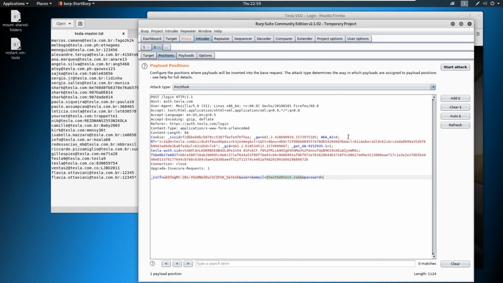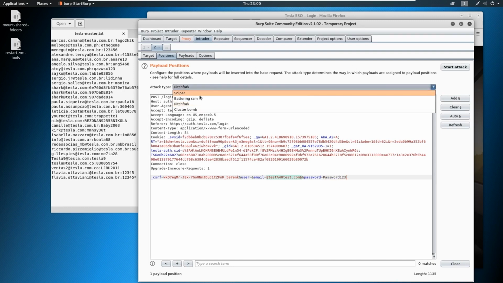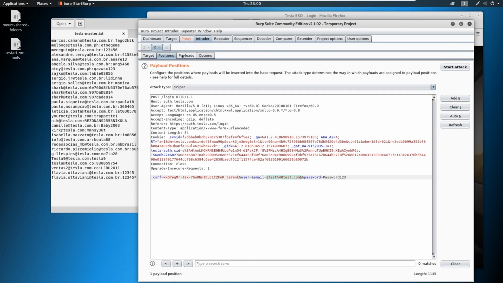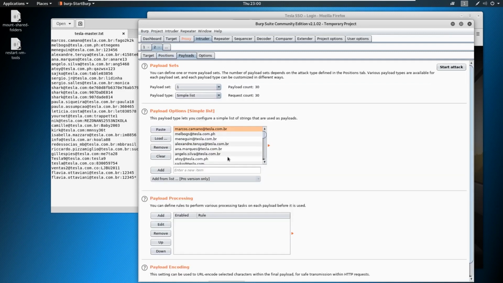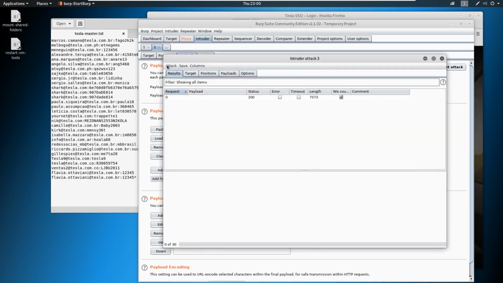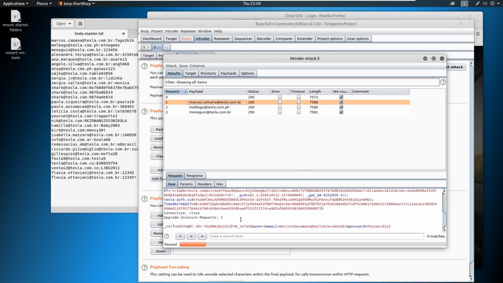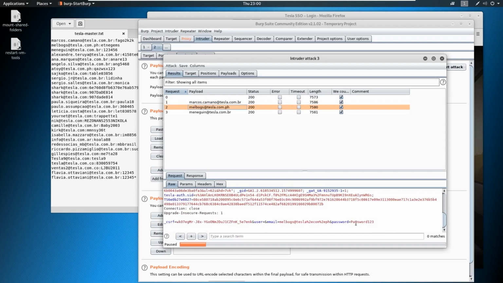Okay, so same deal here. We could fire this and I'll just say password 123, and we'll switch this to sniper here. And if we come to the payloads, you can see it just kept the emails. There is no payload 2 anymore. So what this would do if we hit start attack is it would start firing this email address with a password of 123, and then this one with this email address with the password of 123. It would just go down the list. And that's all password spraying is.